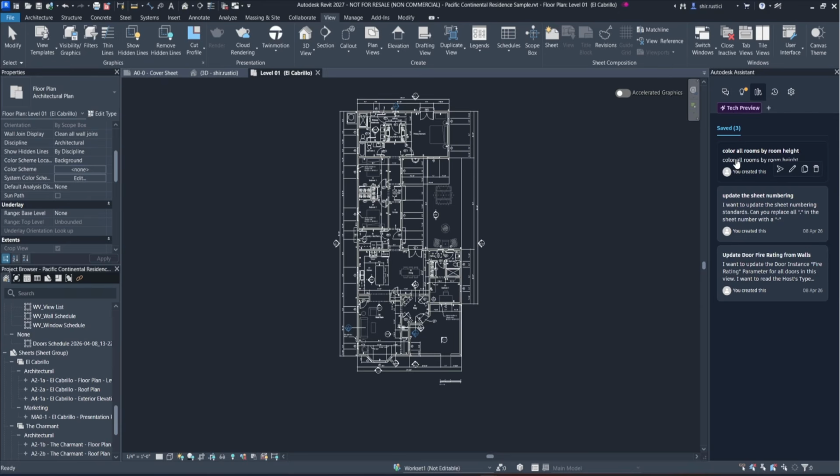But if I say color all rooms in this view that have the room name bedroom by height, it obviously is going to give me a more detailed description and refine what it's running the functions on. I may not want to type that every time. And if it's something like editing data that I'm going to be running multiple times throughout my project, I don't have to type it out every single time. I can type it out, save it, and then run it when I need it.